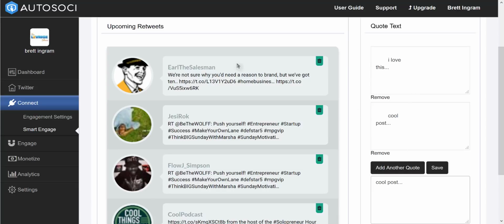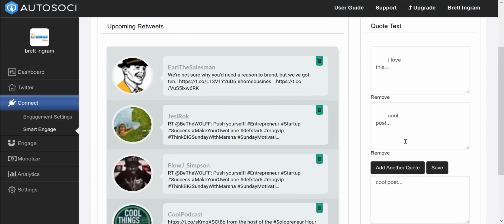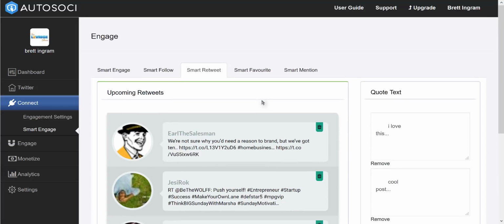And so with the first one, it'll use I love this, and then it will retweet this. For the second one, it'll do cool post and it'll retweet this. For the third one, it'll use cool post because that's what I used again, and it'll retweet this. For the fourth one, it'll go back up to the top and use this one again. So you could create a bunch of different custom quote texts and it will rotate through them so each of your retweets looks different and unique. That is going to build massive engagement with your audience because they're going to see that you're retweeting their content.